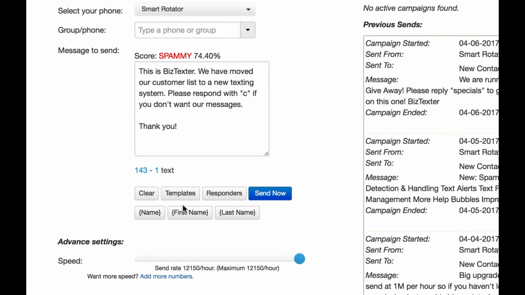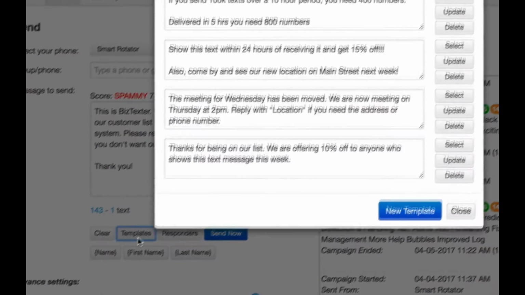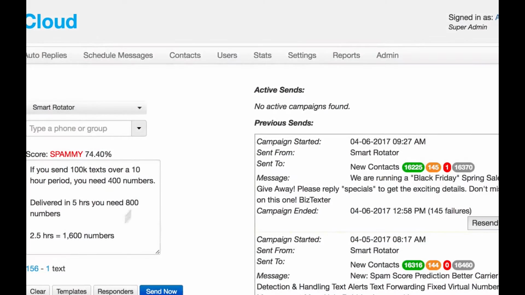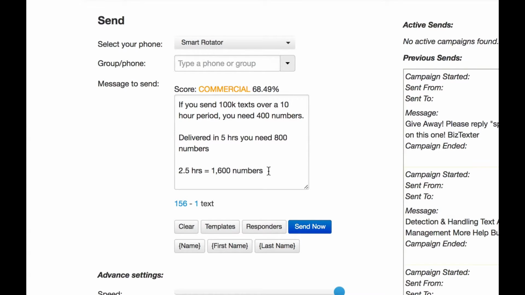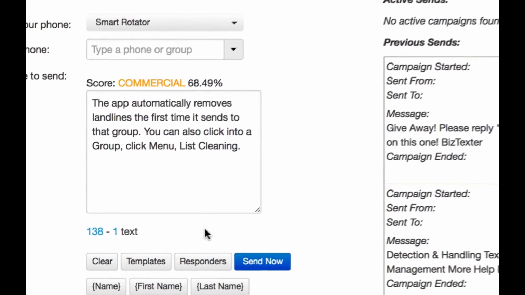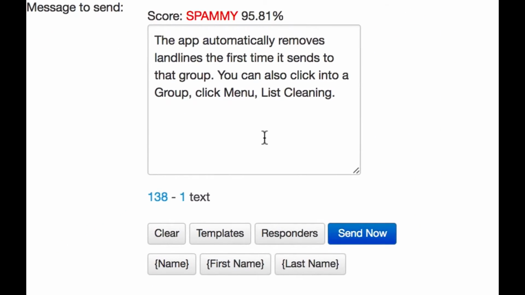Anyways, so the other things you can do here is you can use templates. So if you have any preset templates, these are campaign templates. You can just click select and you can see it automatically puts it in here and it gives you your rating. You can also pull from your responders, which is a really cool feature. So if you've already set up a bunch of responders, you click one of these and it will insert it in here, and then you can also send them that way.